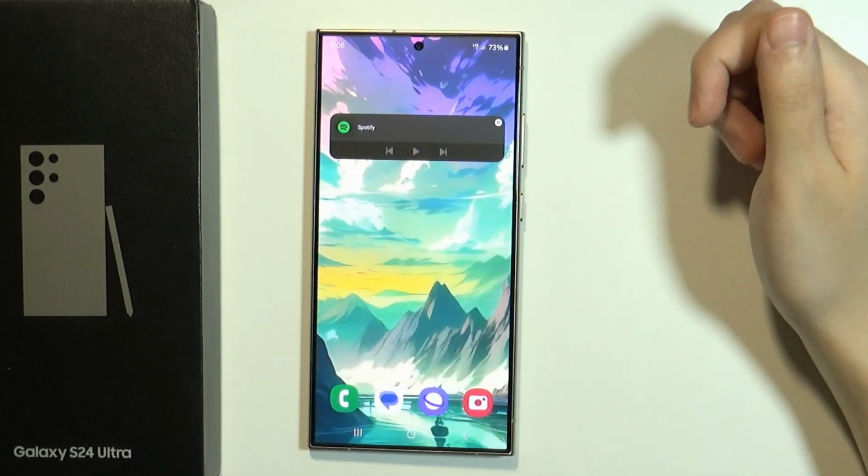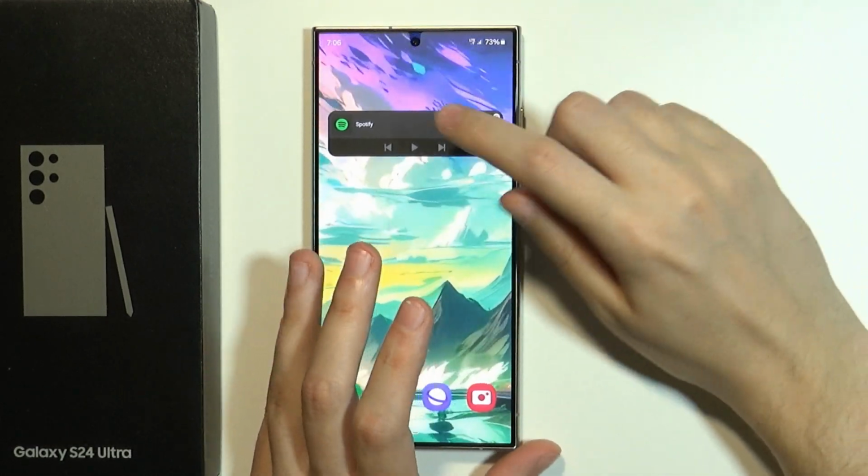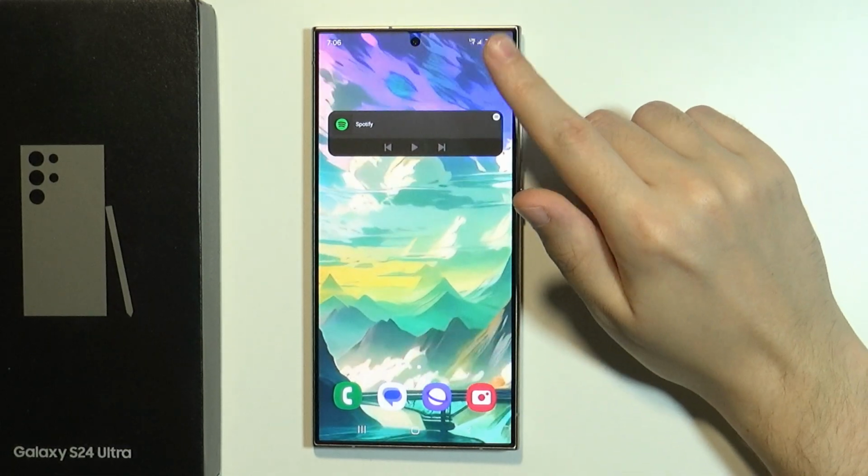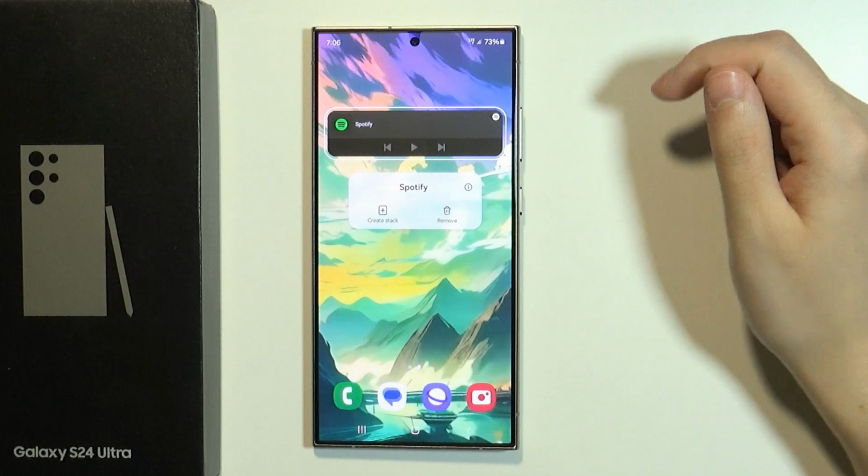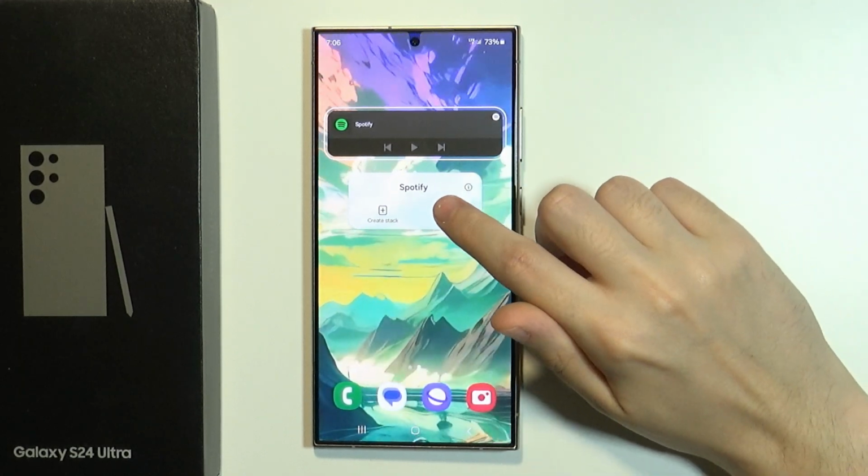Now, in order to remove the widget, what you need to do is one more time press and hold, but this time on the widget that you want to remove. So press and hold your finger on the widget, and then you have remove option. Press remove and it's gone.